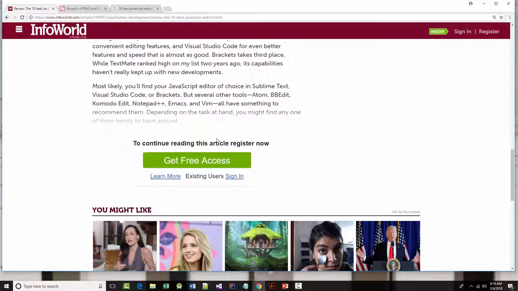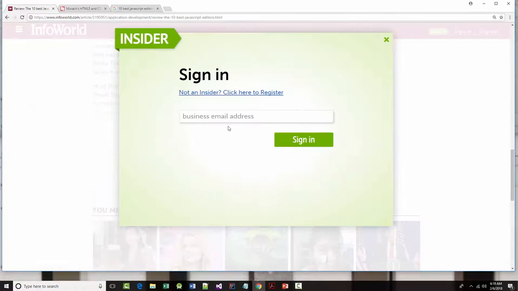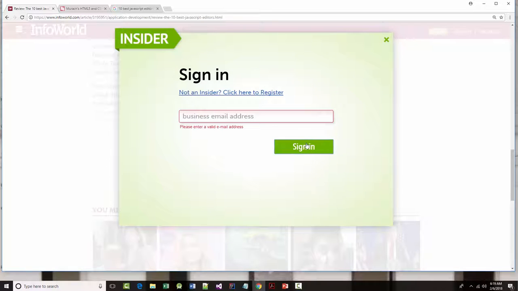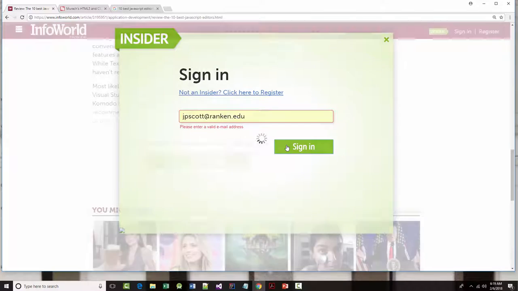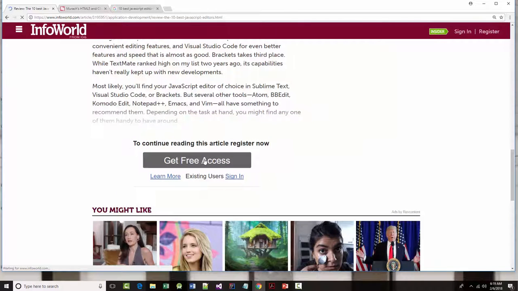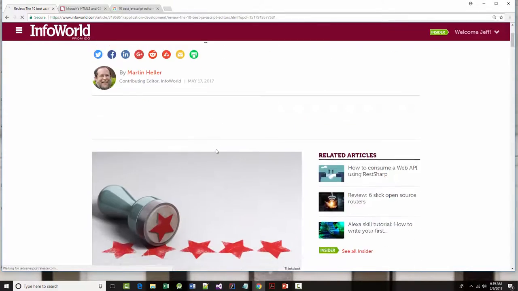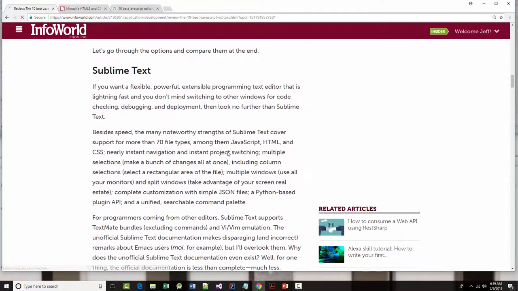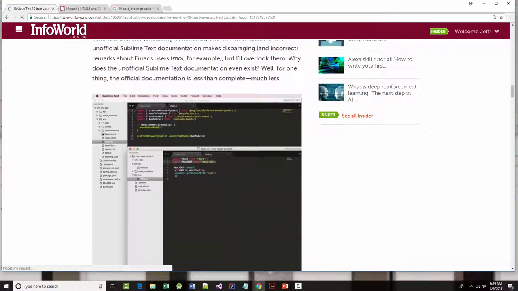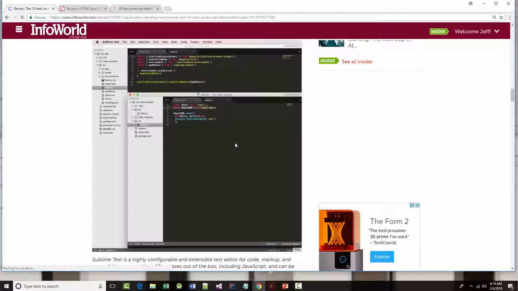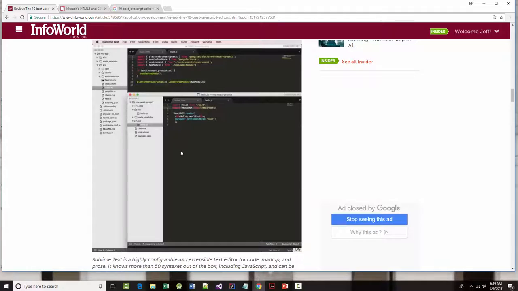I should be able to sign in here. There we go. There's a little thing on each one. You can see the coloring for Sublime Text, although I believe that you can change it if you don't like the coloring that's shown there.